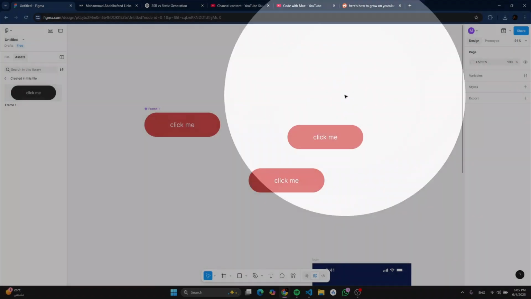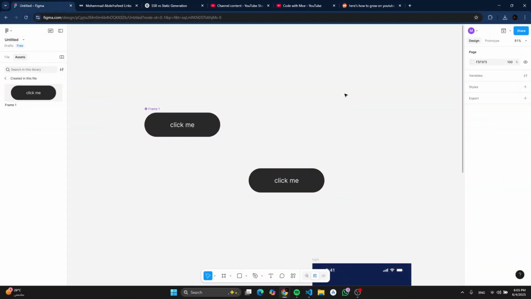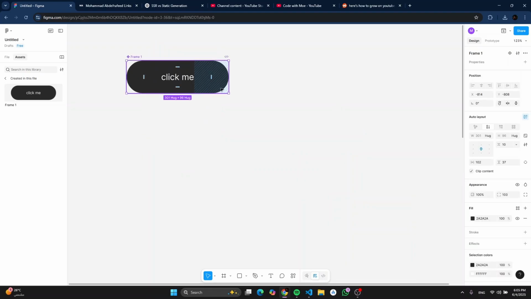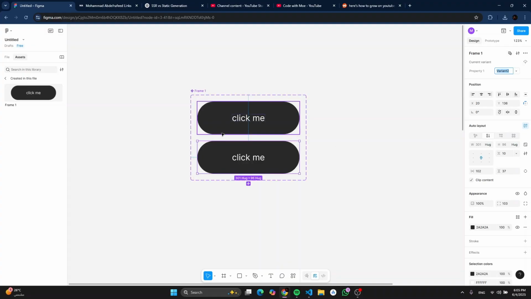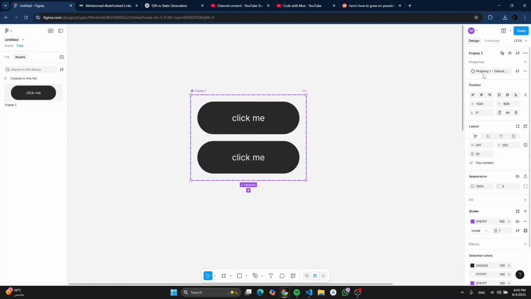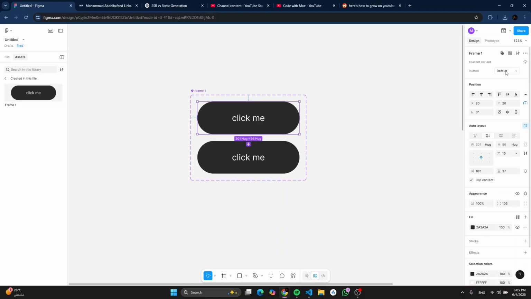But maybe let's say that I want to add a hover effect, and I will show you this in a second. So simply, we can create variants from this component. So when I click on this add variant, now we have two variants. Before this, let me just rename the whole component to button. And this one, I will just call it the default, and this one I will call it the hover variant.